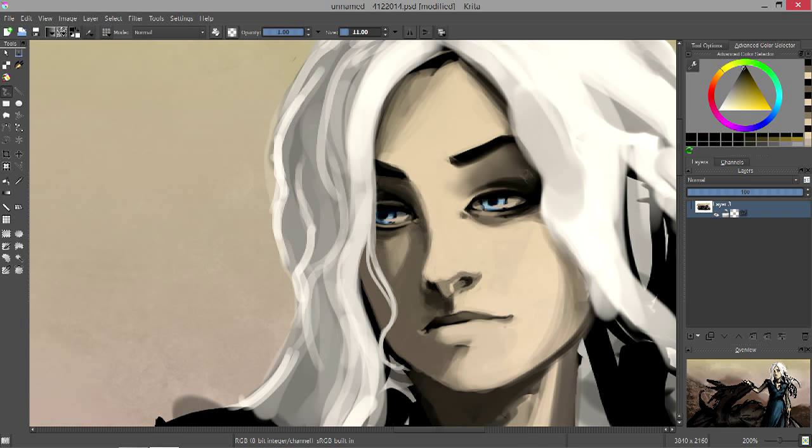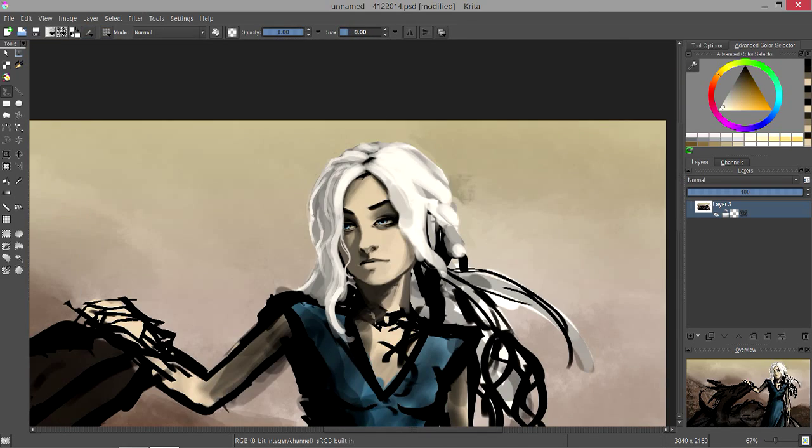Now here I'm just evening out my shadows and making sure the values around her face work. I'm giving her darker eyes, sort of to push across the idea that she is not exactly a very nice person.